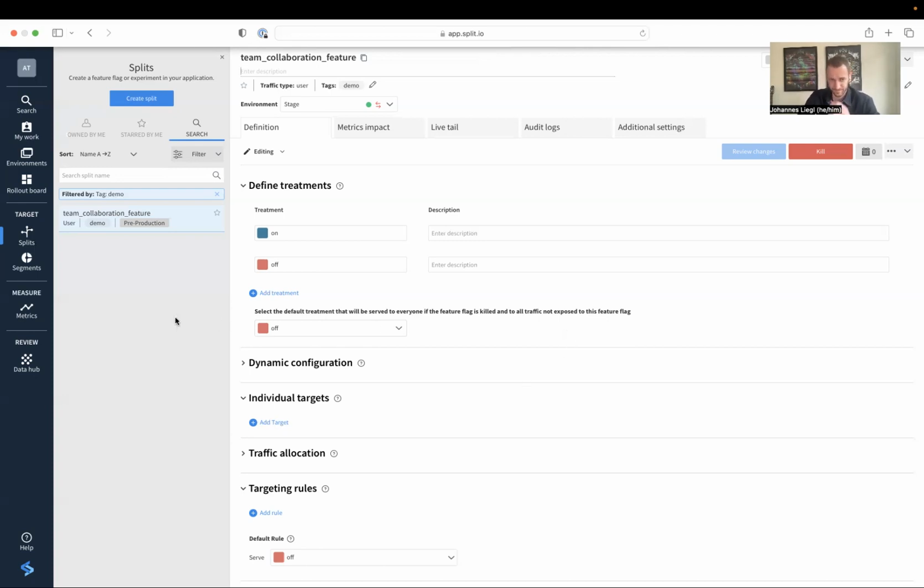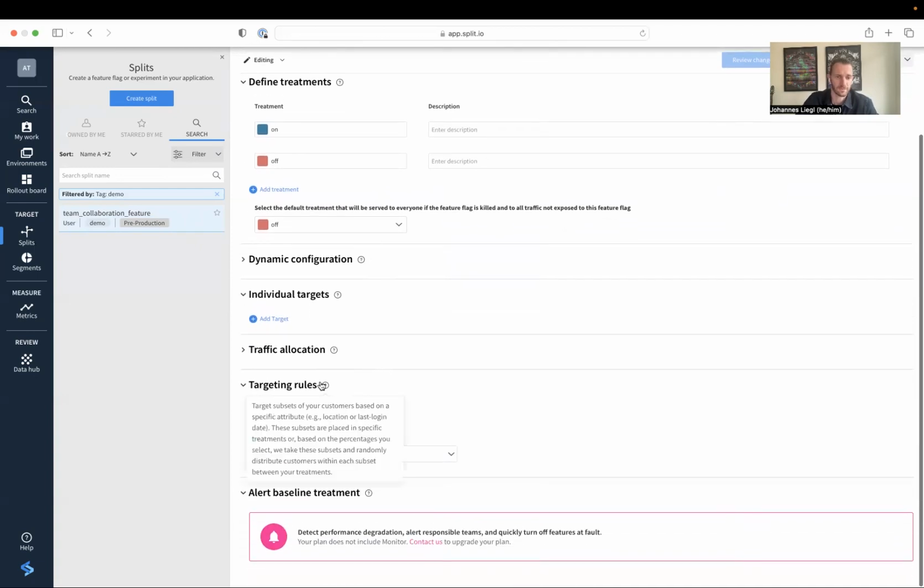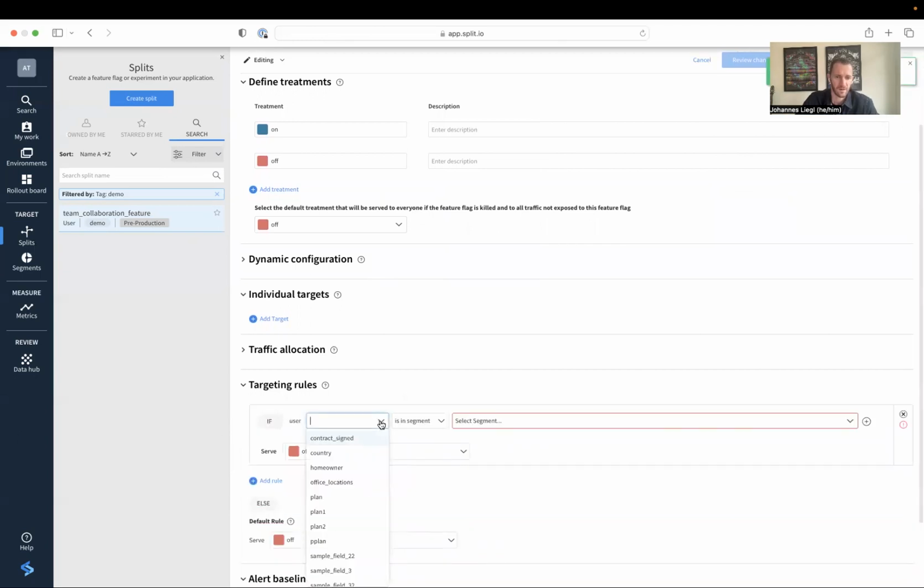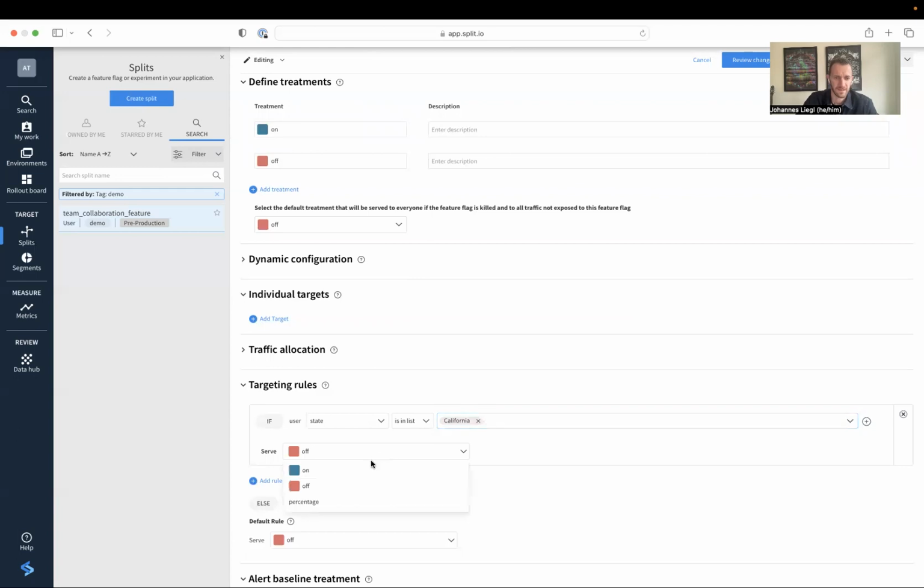First, let's look at an example without an approval flow. Here, we have a feature flag called team collaboration feature. Okay, now we want to release this feature to our customers that are situated in California. Okay, using a custom attribute for that. And we're going to set the treatment to on.